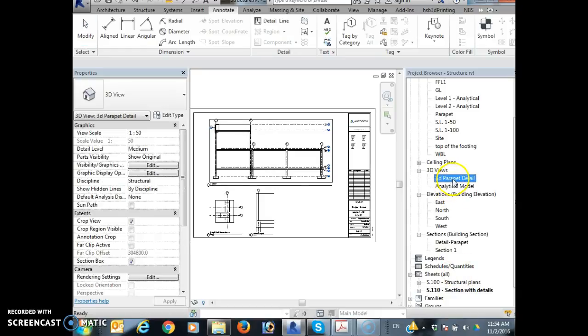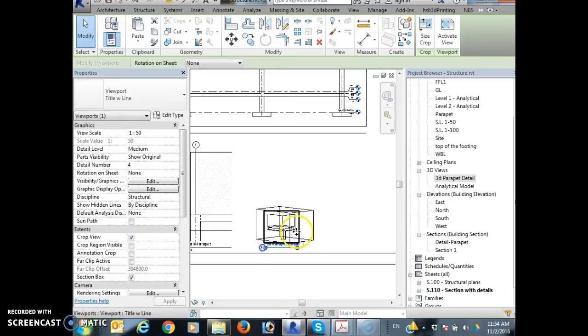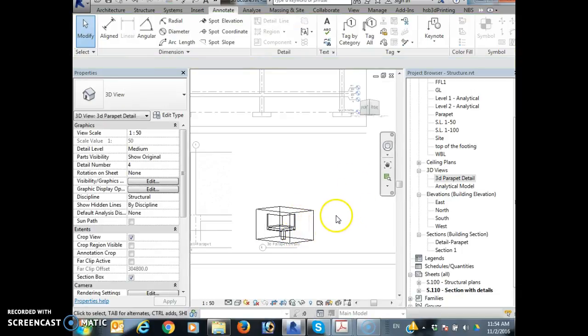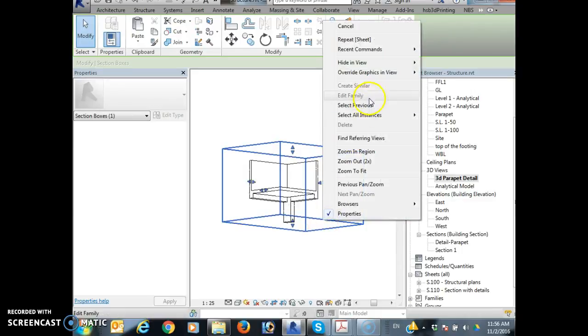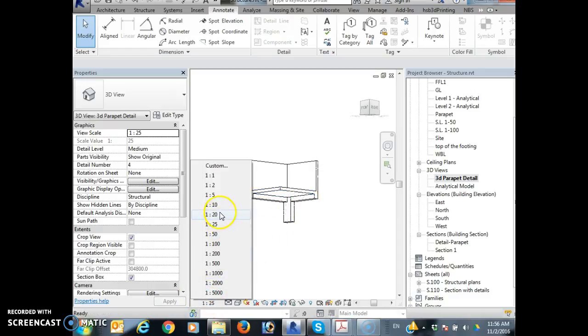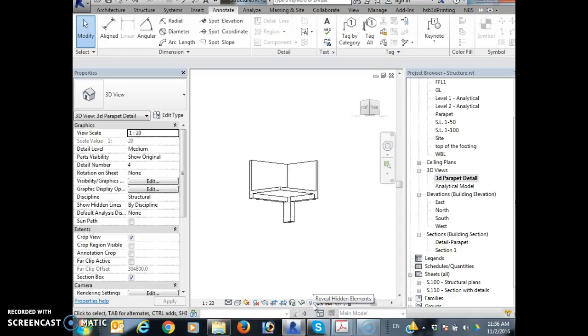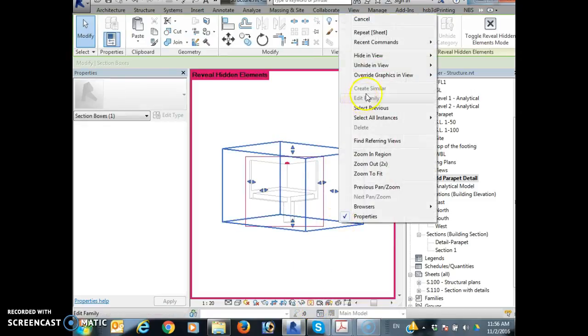So it's section details, parapet. We are going to hide the section box, so we will select it and hide in view element. So we'll see only our element, not the section box. Okay. So 1 to 20. If we want to show the section box so we can again modify the view a bit, we have to come here, activate it, select it, right button, and hide. Okay, so it will appear again.